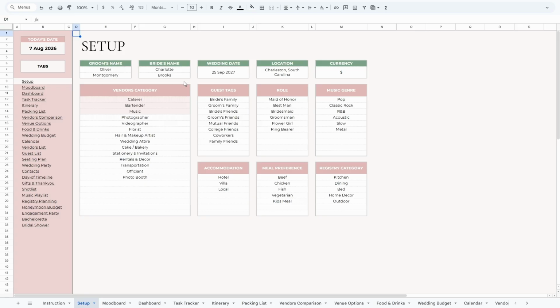To start off, let's look at the basic details. First, we have the groom's name section. The top cell here is for the first name, and the cell right below it is for the last name. Right next to it, you'll find the bride's name section, which works the exact same way. First name on top and last name below.